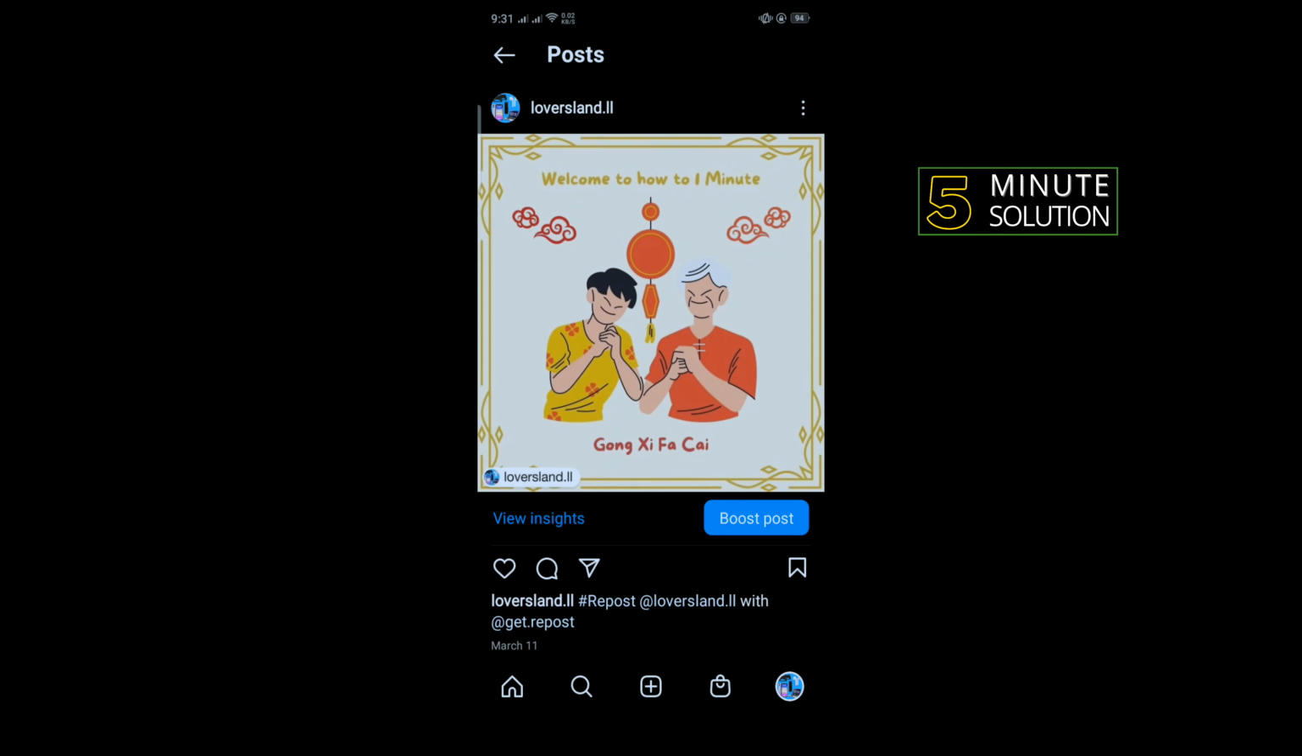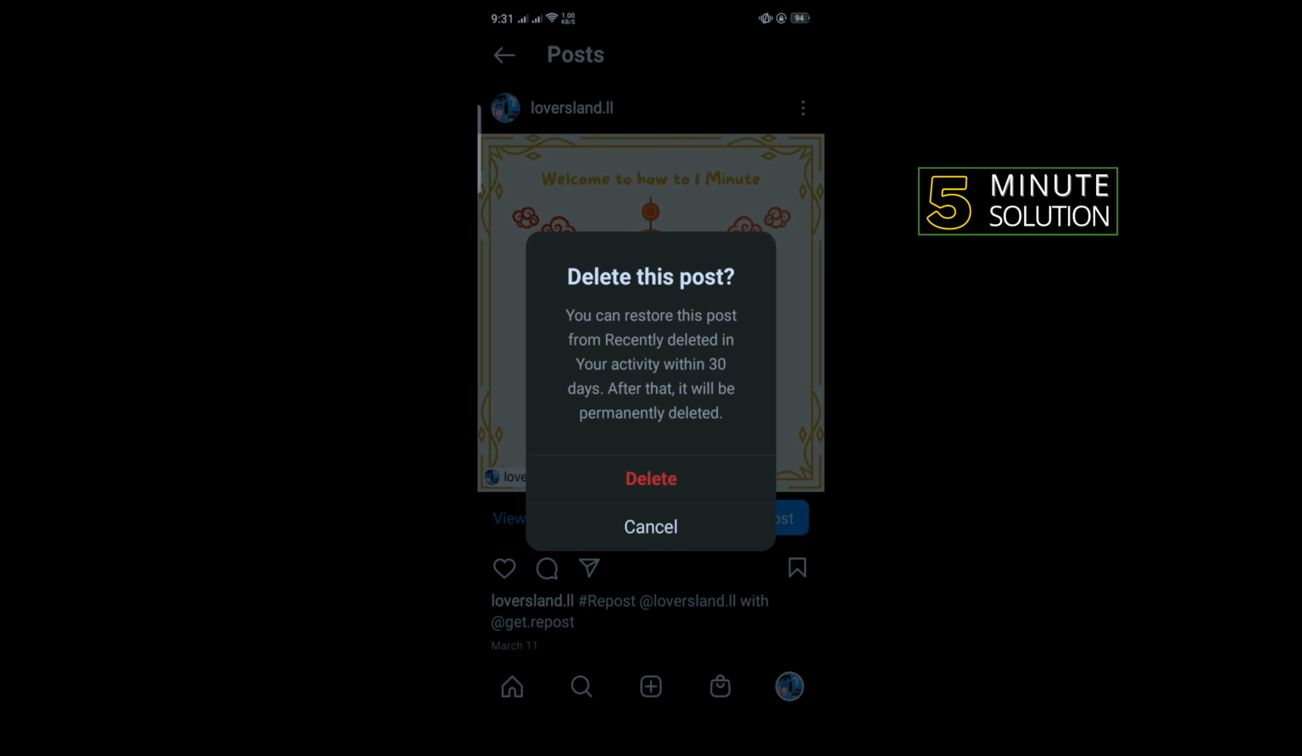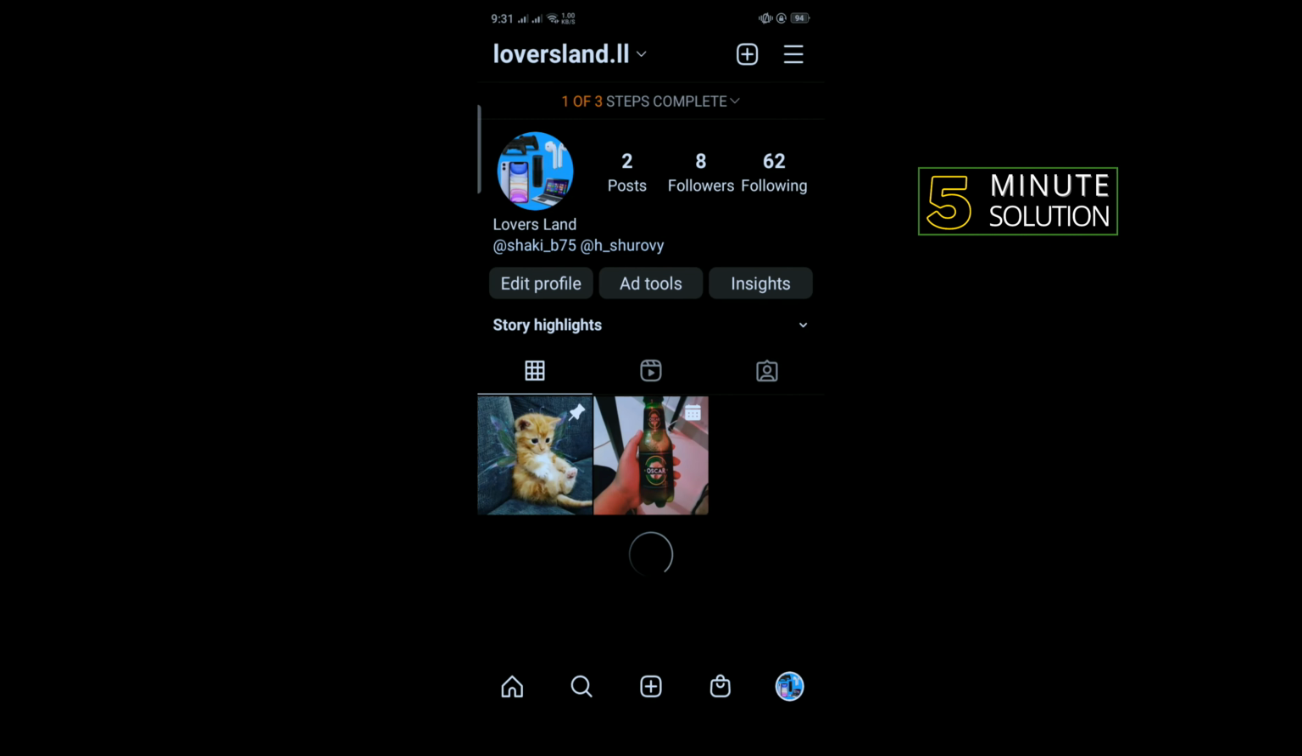So first of all, I'm going to delete a post from here, and here we can see you can restore this post from recently deleted in your activity within 30 days. So we can restore a photo from our recycle bin within 30 days. So I'm going to tap on delete and the post has been deleted. Now let's see how to restore this.